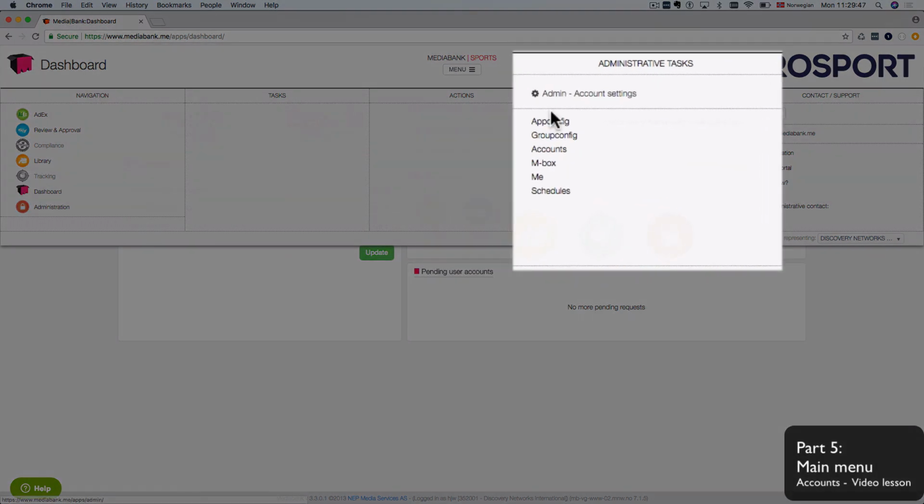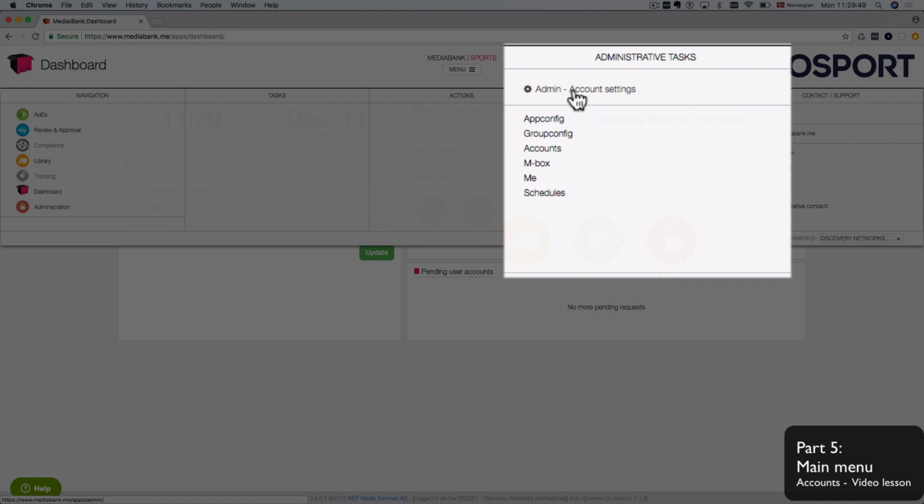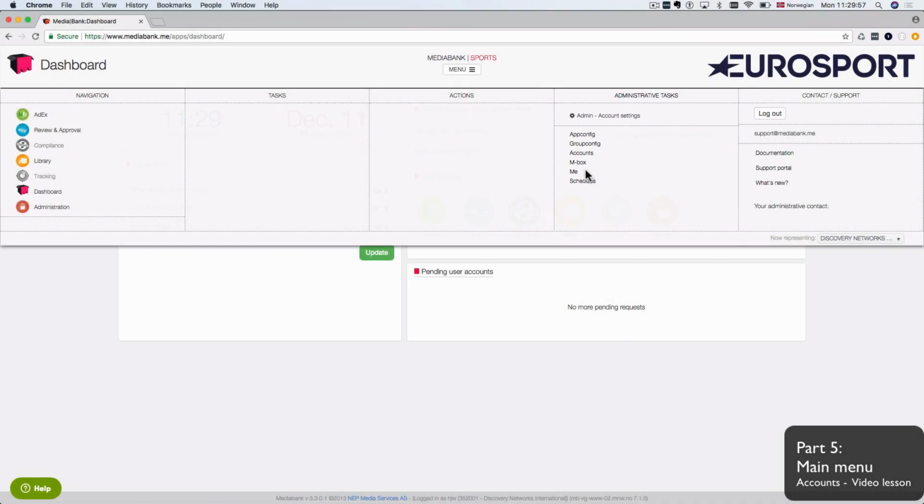But you can switch between different administrative tasks, since I'm an administrator, so I can deal with the app config, the groups, the users, your distribution points, etc. And they will also be grayed out if you're not an administrative user.